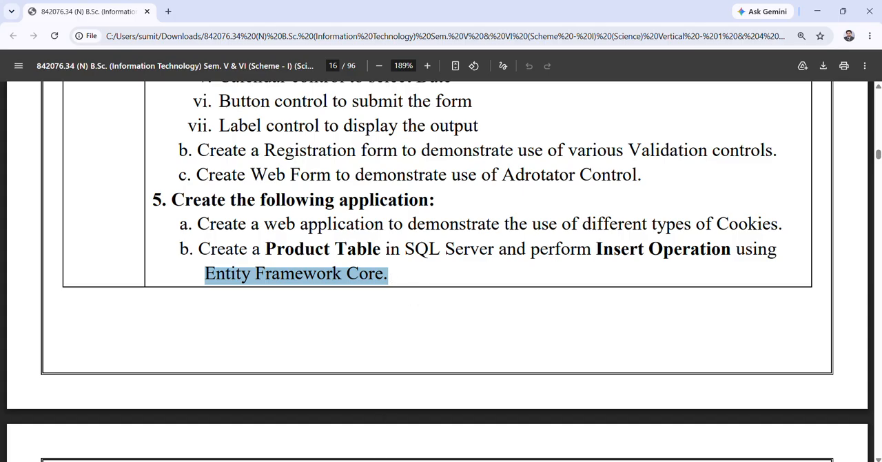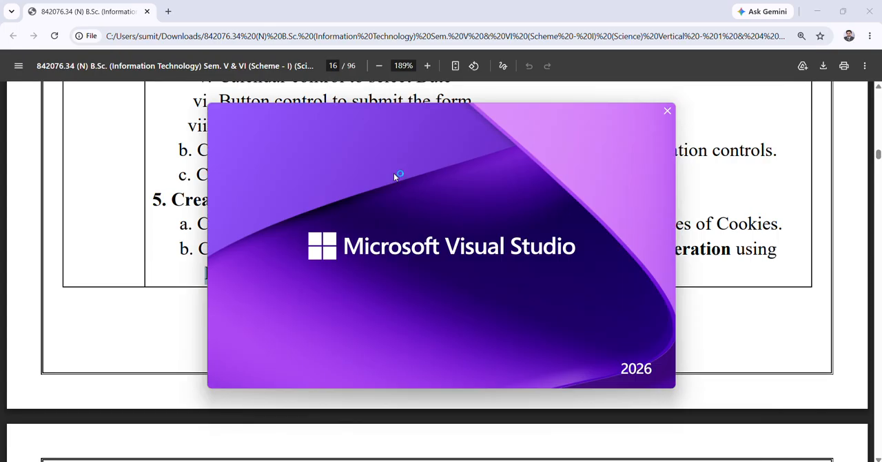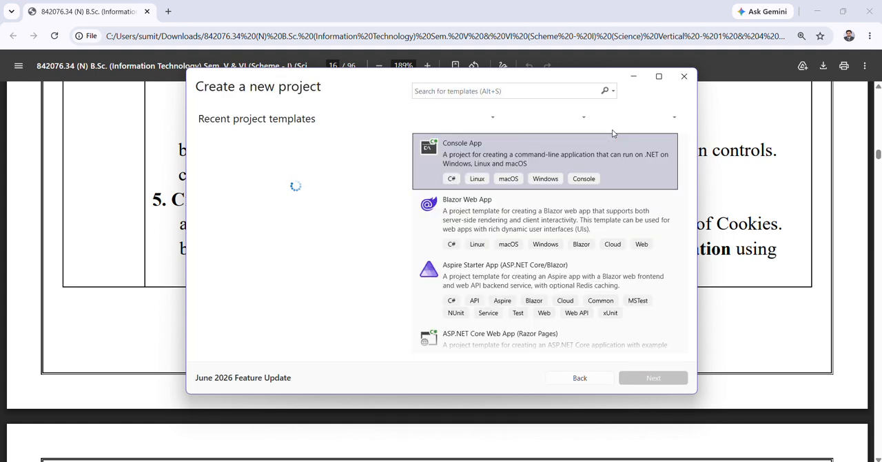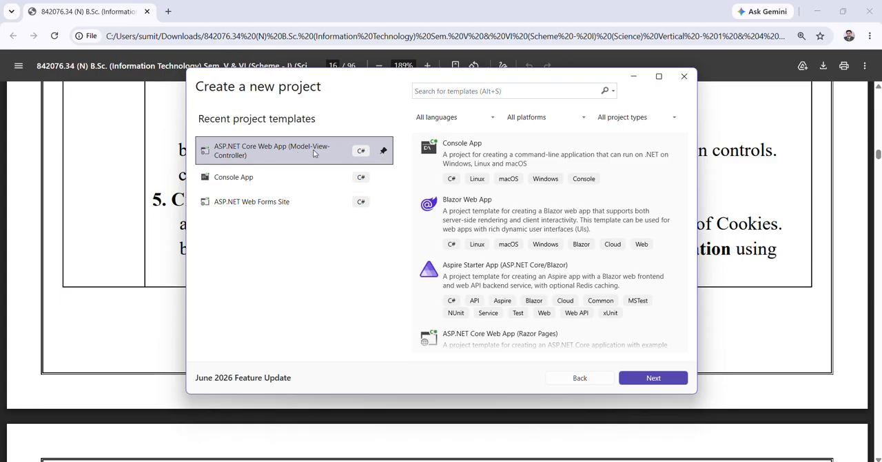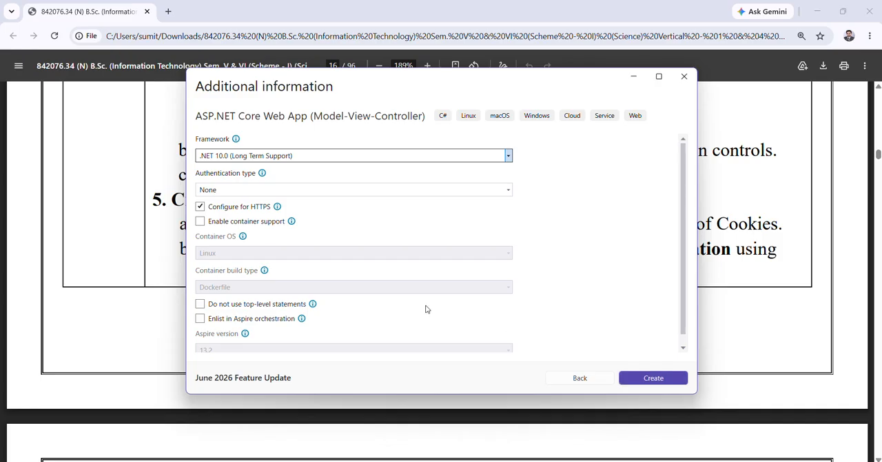To use it, first open your Visual Studio. Entity Framework supports MVC architecture. That's why we'll select a project with MVC architecture. Create new project, and please make sure that we are selecting Model View Controller, that is MVC project, for this practical. You can give any name to your practical file or project name.